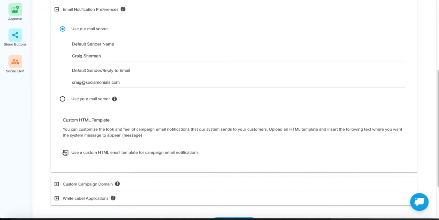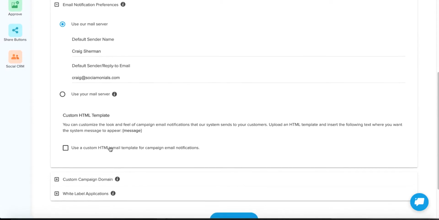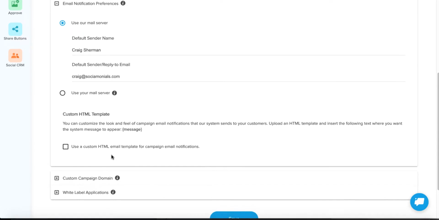You can also create an HTML template and apply it here. I'm sure Ferrari has a beautiful email template already. If you can get that HTML from them, you can add that custom HTML here, and all of the notifications in our system for all of our campaigns will automatically be dropped into that HTML template.